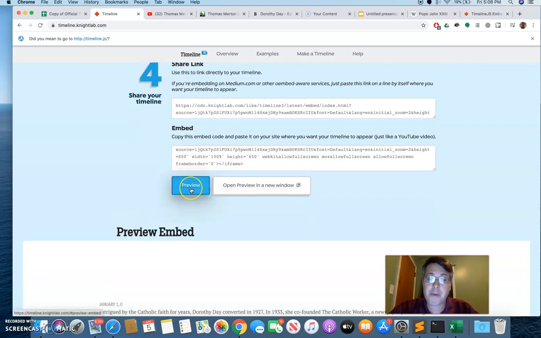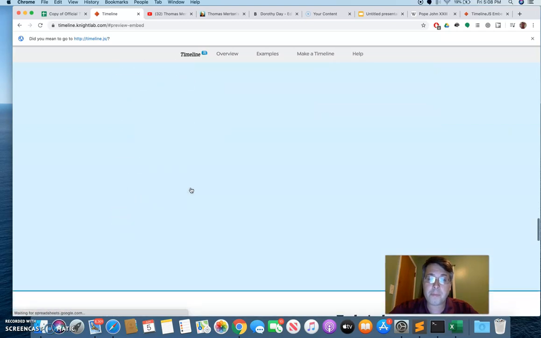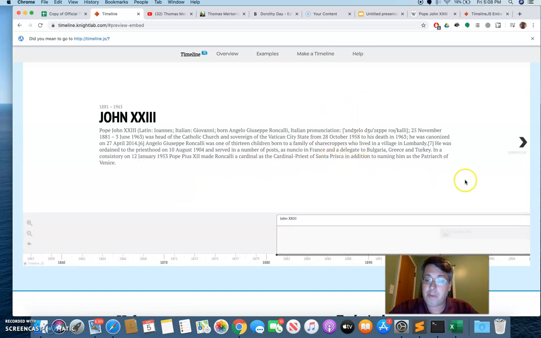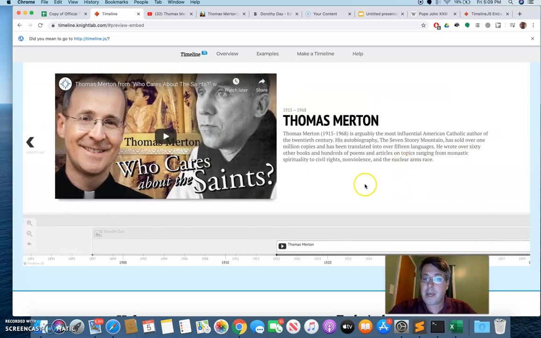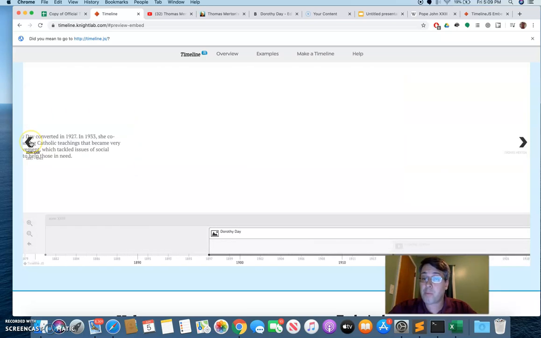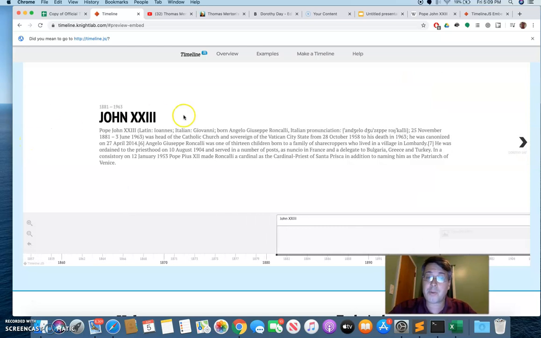But we're just going to preview here. And when we preview, we can see the timeline. We can see the images and videos that we put in. And now all of this is all in one place for our students to use.